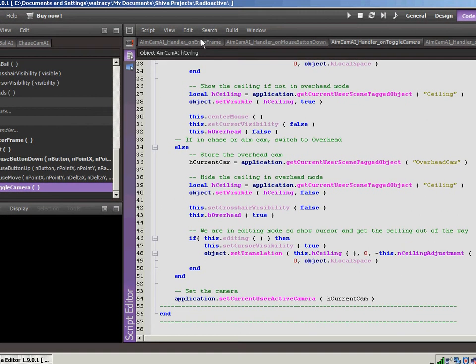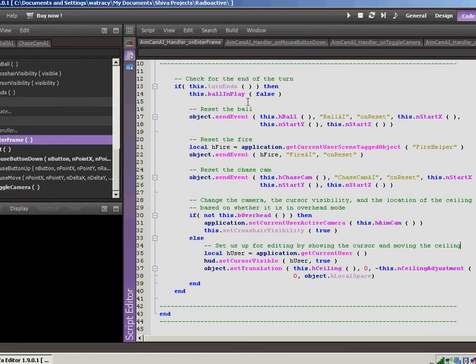So if you recall, and you can still go on GitHub and look at some of the old versions of the code, I haven't submitted the code yet, but by the time you hear this or see this video, I will have. In the AimCam AI on the on-inner frame, where we're resetting the ball and resetting the chase cam and all this stuff, we were actually moving the ball around, and really that's the behavior that we should expect the ball AI to take care of.